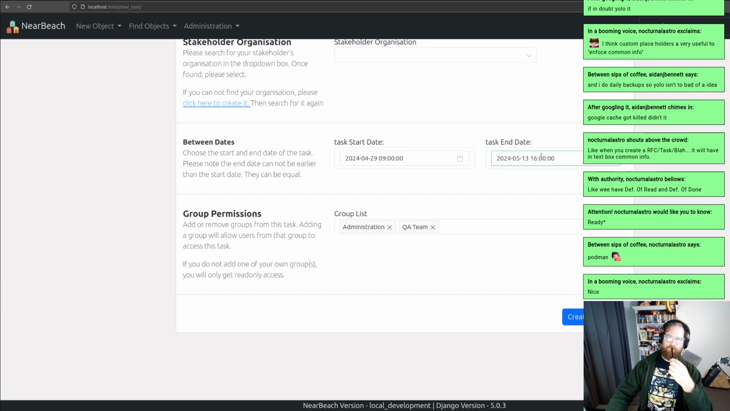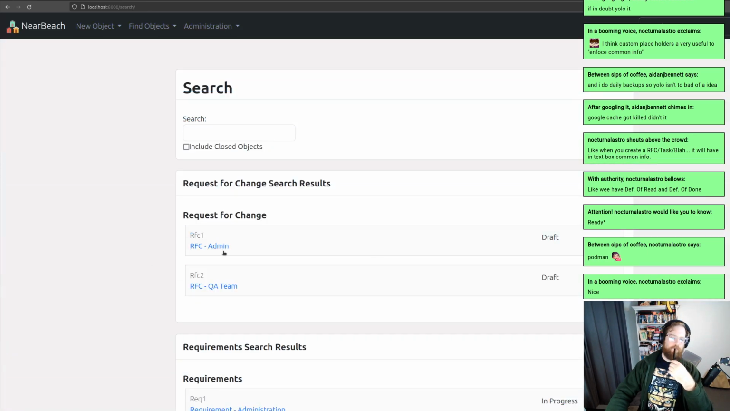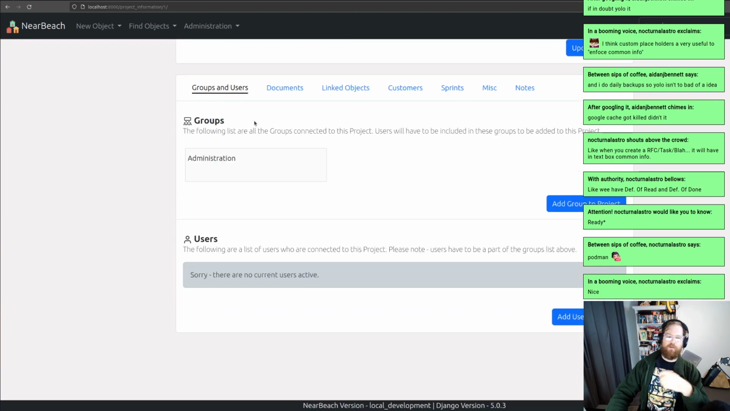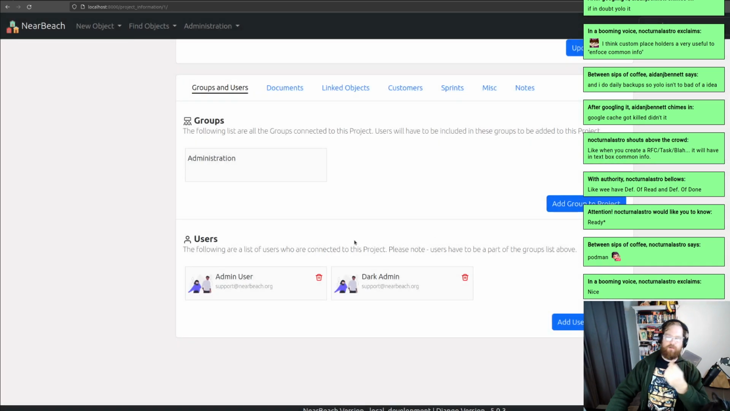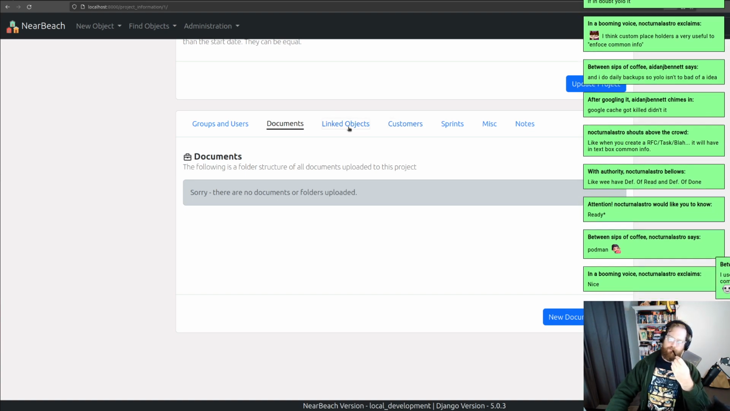Or, yeah, I'll figure out the start date, end date, and then the group list will be the same. And then what I could do is I could extend it even further. Let's go into a project. I could extend it further and also add in any users that are connected to it and so forth like that. Documentation we shouldn't need.